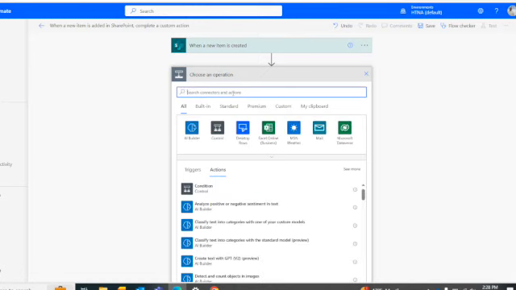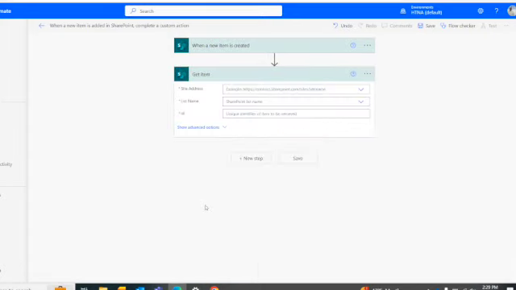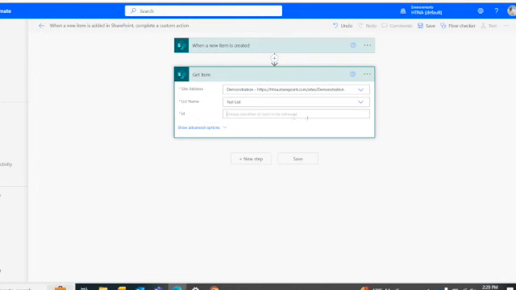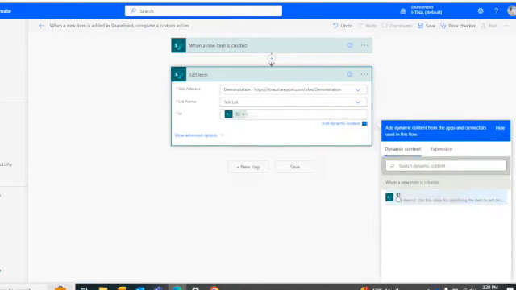So our next step now is we want to get item. Be careful, it's not get items, but get item. Okay, and we want to get item from SharePoint, and of course we want to fill out this information: the site address, the list name again, and let's see here. And what we want to get is the ID of that item.